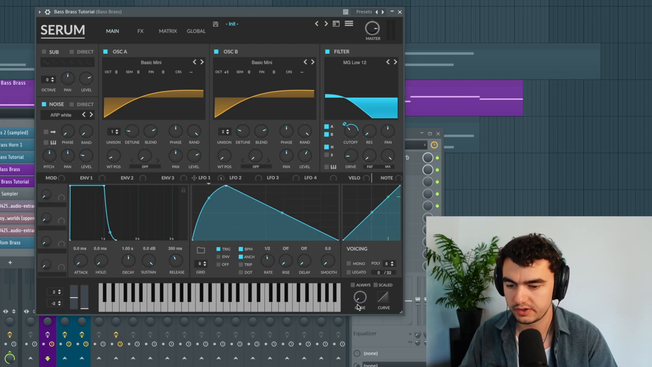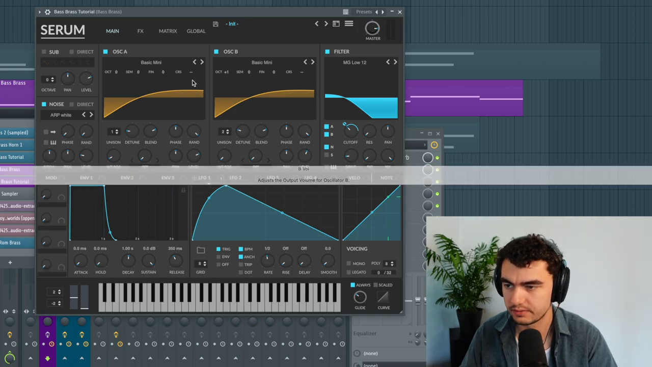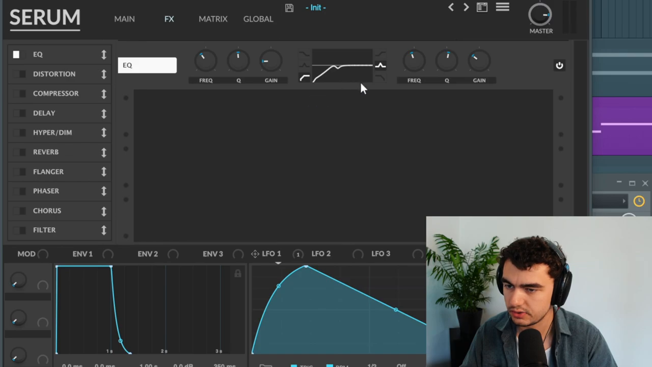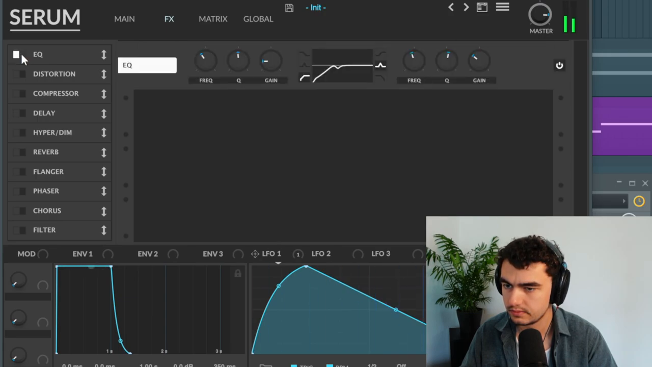To glide between the notes, we're going to set this here to always and give it a little bit of glide time, not too much, just about 20 milliseconds, something like this. I also lowered the level of oscillator B. Now, most of the sound is pretty much done. In the FX section, we're going to add an EQ, taking out some of the low end and this little dip here, which shapes the tone a little bit more. And now it gets this really crunchy sound.